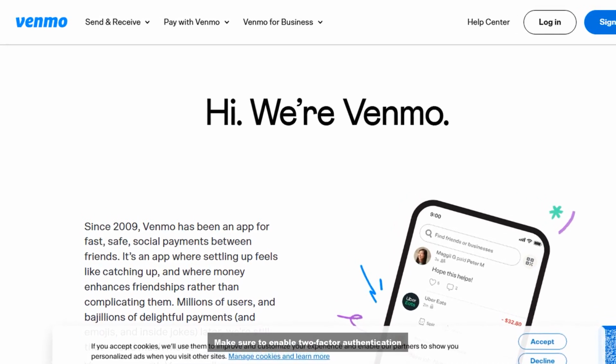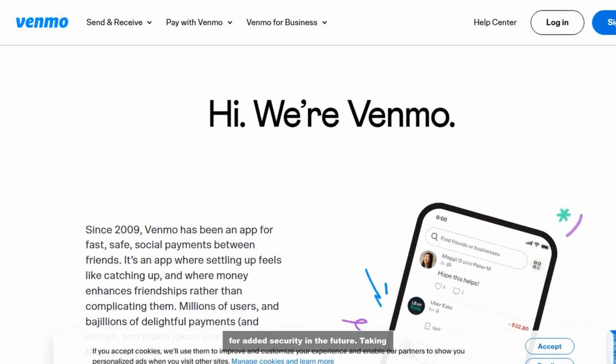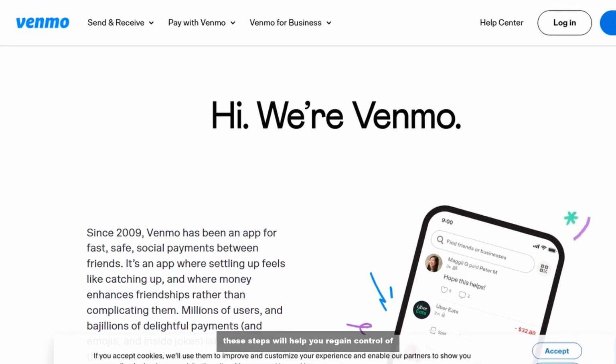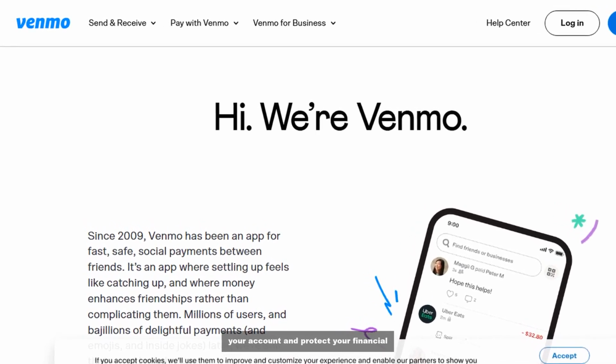Make sure to enable two-factor authentication for added security in the future. Taking these steps will help you regain control of your account and protect your financial information.